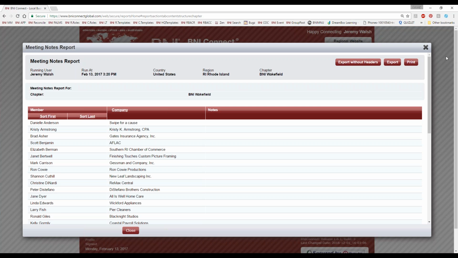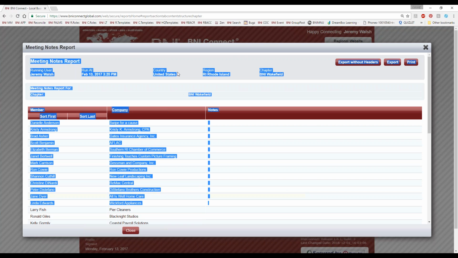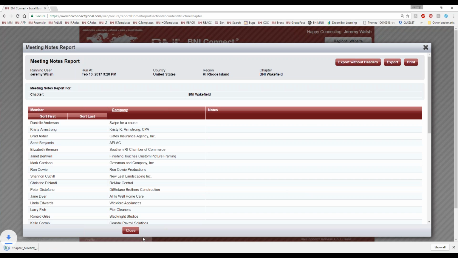Now, if you say, oh, I don't want it to print on 2 pages, or the font's too big, the font's too small, the font's not right, you can bring it out to Excel and then do whatever you want with it. Almost every report in BNI Connect can be exported in 2 different ways. You'll notice we have 2 buttons here that say export without headers, and then export. The export button will give you everything that's on the page. Okay, so if I click export, this is going to bring this out to Excel.